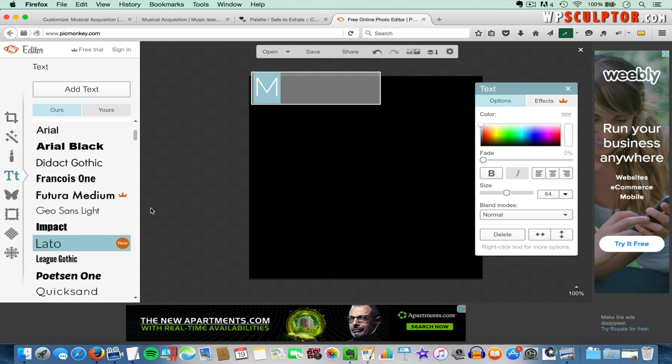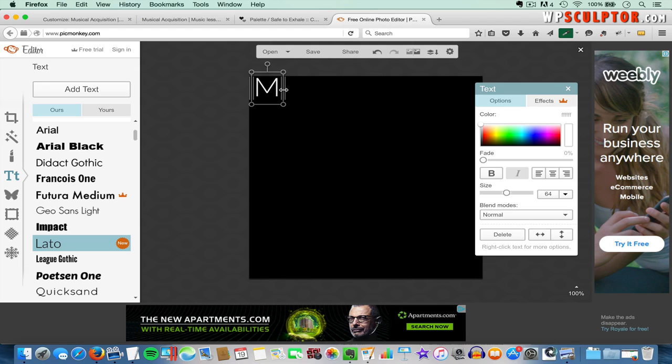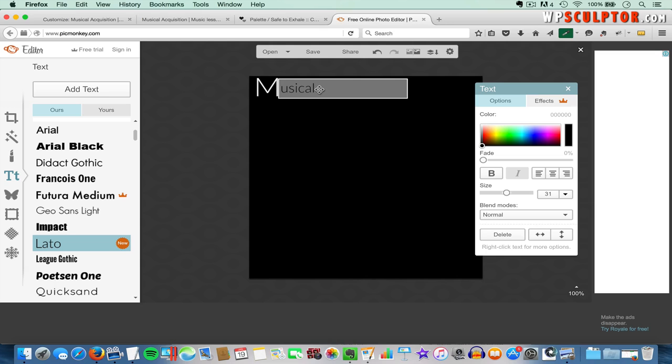Now, the next thing I want to do is click outside of the text box, and now I can click, hold, and drag to resize that. And I don't want to make it too small. I definitely want to keep the entire letter there. And now I'm going to click on Add Text to add another text box. Click, hold, and drag that up, and release, and click to type. I'll type the rest of the word musical.